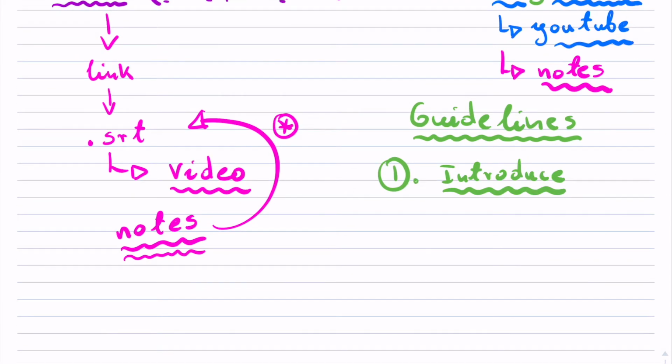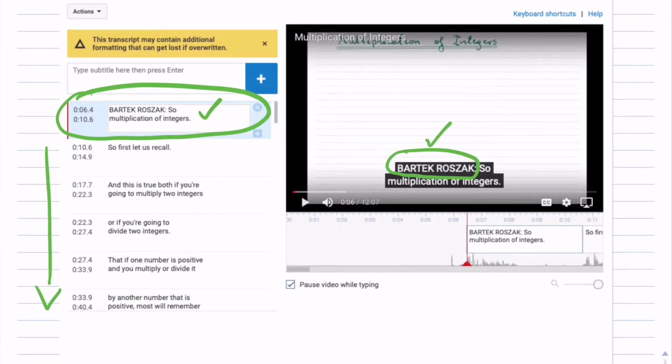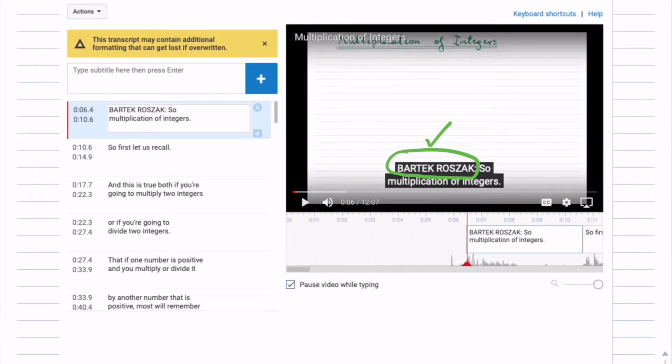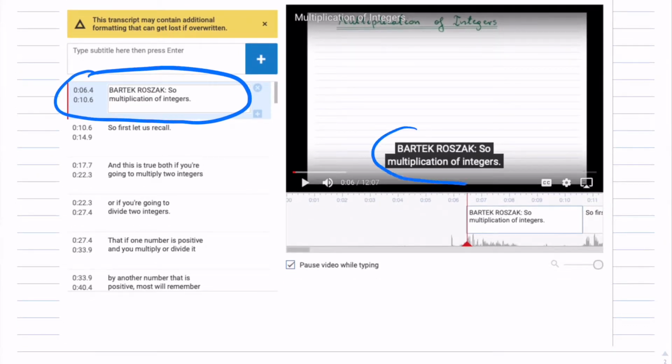Number two, the second thing that you should keep in mind is that you should synchronize with the audio. So what does that mean? It means that whatever you are going to type in, for instance, as we're starting off, our first closed captioning, this multiplication of integers, and you see that right here.